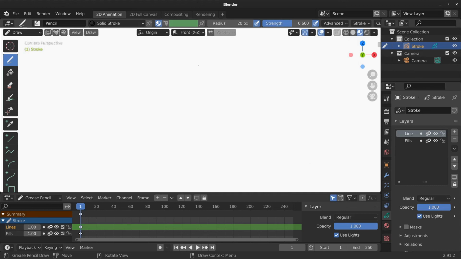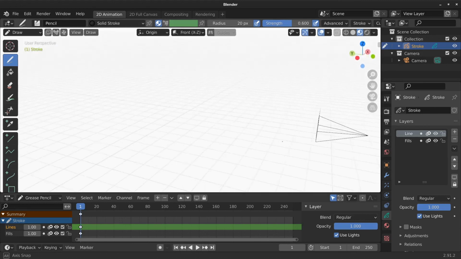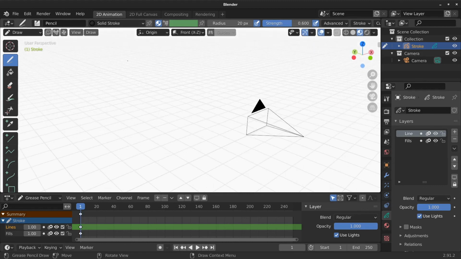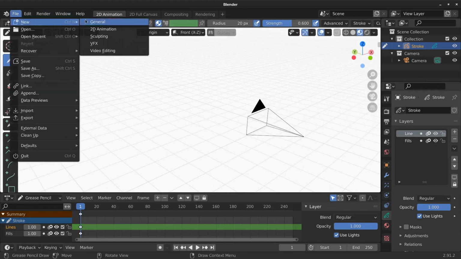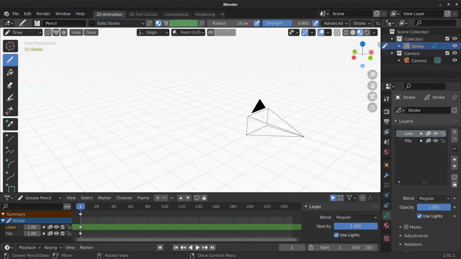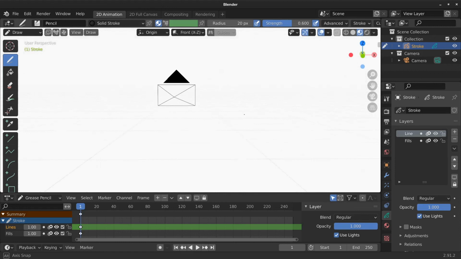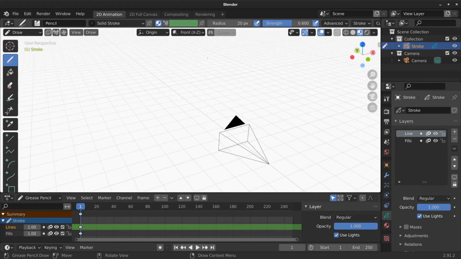But do not fear, if you just middle mouse click and tumble around, you'll see that this is indeed still a 3D scene. What the template that was created using the 2D animation setup did is it created a camera that's looking straight down the Y axis, so that you're drawing in the X and Z axis, which is the setup that it has here, so that your strokes will land on the X and Z plane.